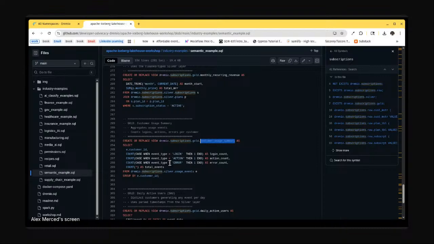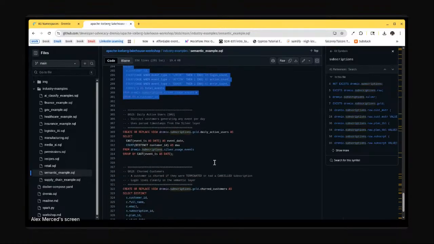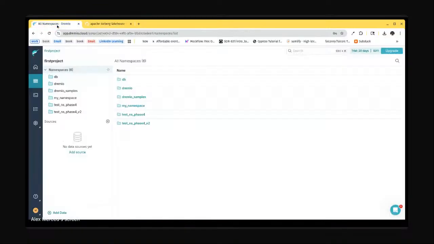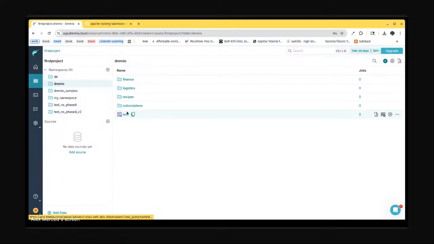It's not just the data itself. A good semantic view is going to be really helpful, but we're also going to be able to do documentation, things like that. Again, I define all my metrics here. If I go back to Dremio, I can see that I've already run the SQL. I can see the SQL right over here, and subscriptions, and there's my raw, silver, gold.